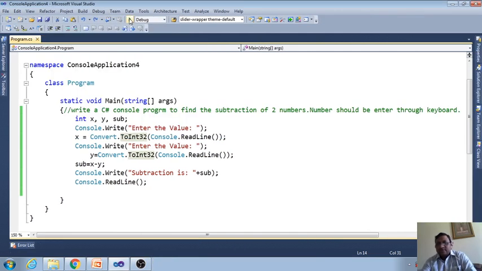Okay, so this is the program in which we are taking data from the keyboard. You do the practice for multiplication and division. First you install Visual Studio. If there is any problem in installing, please let me know. Okay, thank you. In the next class I will tell you another program using a direct formula. Okay.